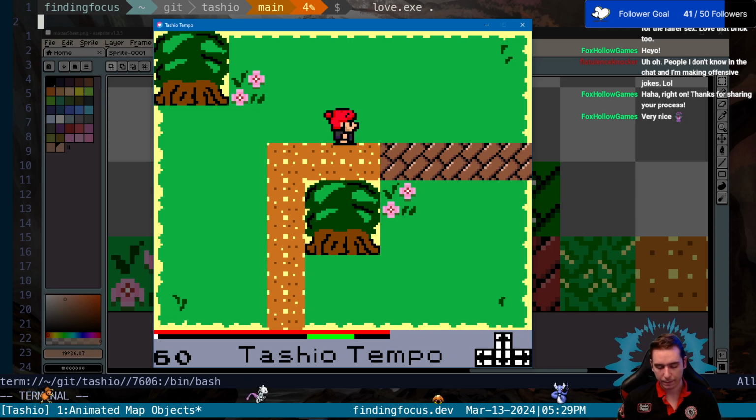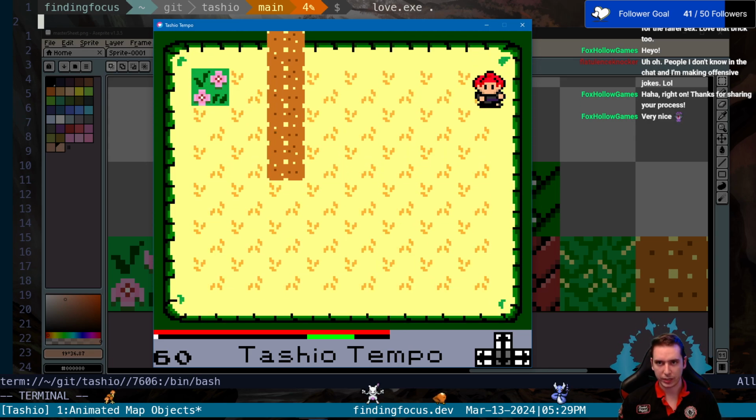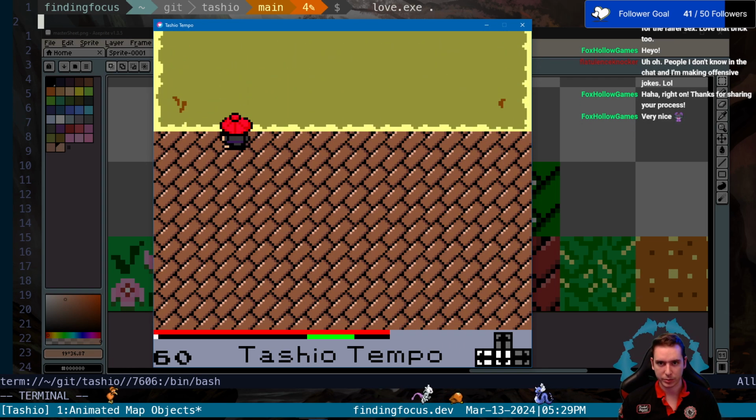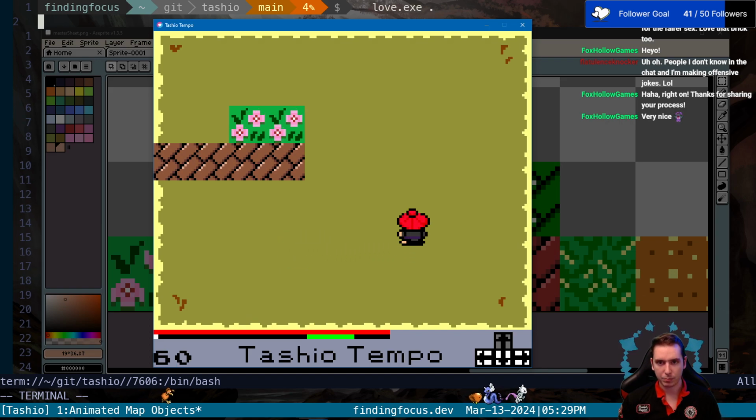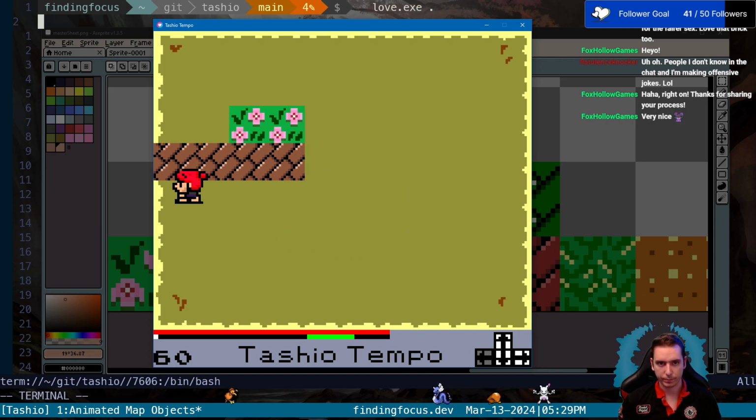I always try to think about what gives us a big bang for our buck in terms of how fast we can get this developed. So I think picking up overworld objects is a good next one.